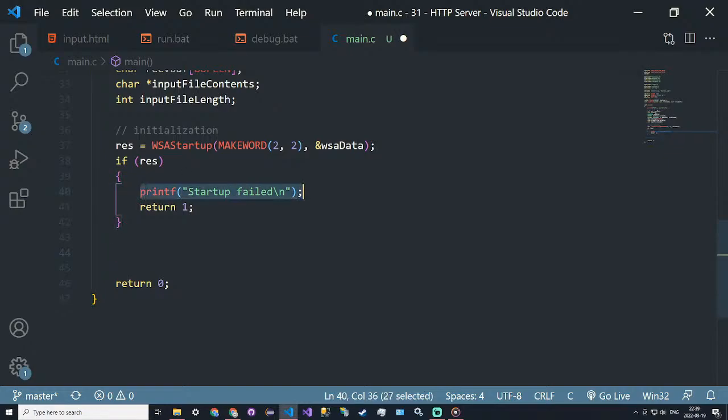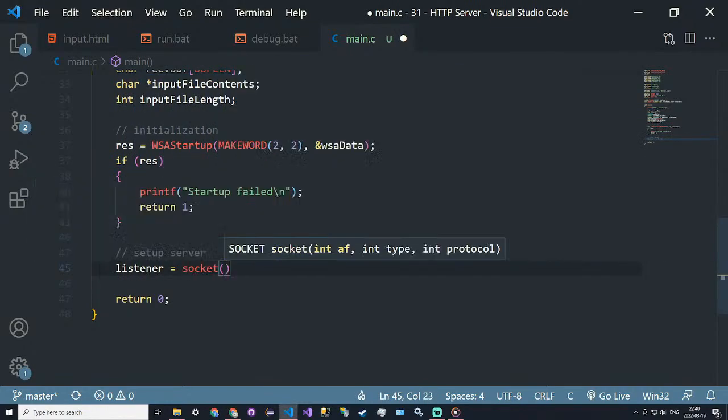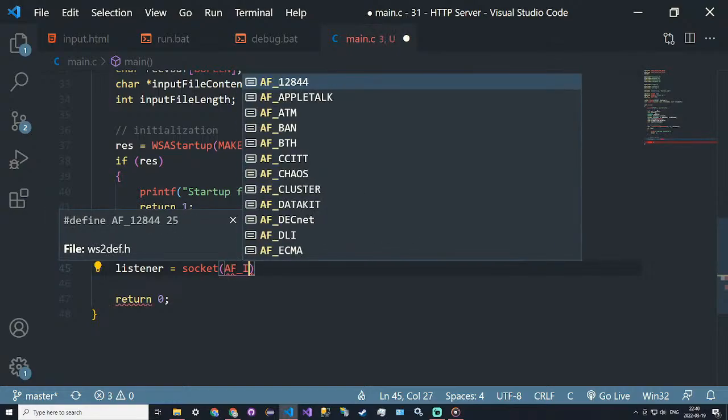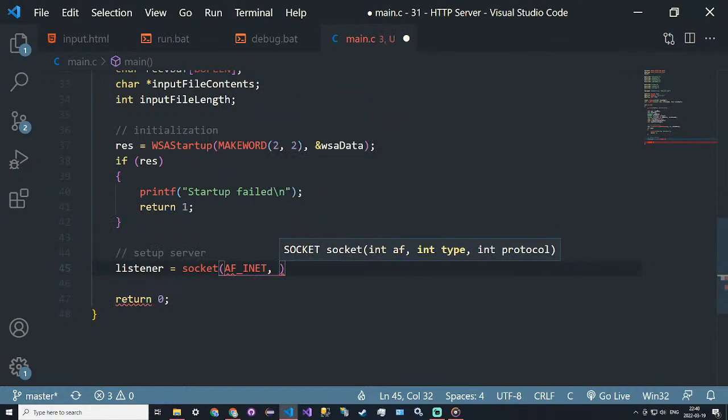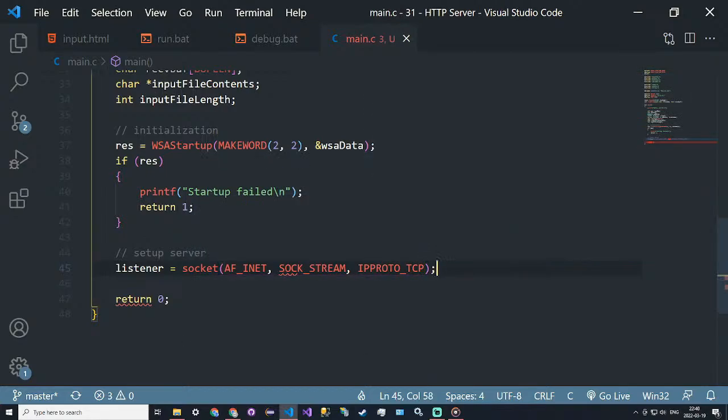So yeah, this just prints if the startup fails. Right, and then after this, we have our address already, and then we need to set up the actual socket. So the server socket. So listener is equal to socket, and we're going to initialize it using the family AF_INET, the INET family, the type is going to be SOCK_STREAM, and then the protocol will be IPPROTO_TCP. So we're using the TCP protocol.